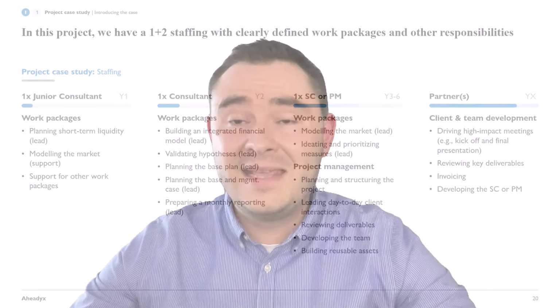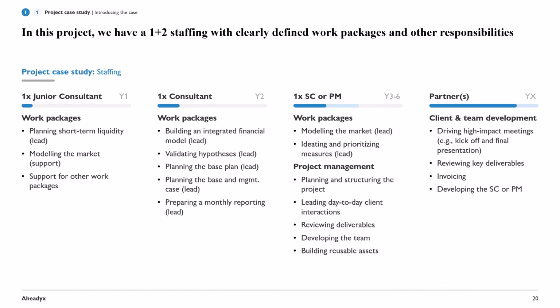In every project, there are also some meta tasks in terms of project management, in terms of client and team development, that in this case, as you can see on this slide, the senior consultant or project manager, whoever's going to lead a project, will be responsible for. So for example, the whole approach is something that the senior consultant or PM is supposed to come up with, leading day-to-day interactions with the client, reviewing deliverables, developing the team, building reusable assets, also something that's important because as a consultancy, you're always interested in reusing project work for other projects to work efficiently. It's something that the senior consultant or PM is going to be in charge of.